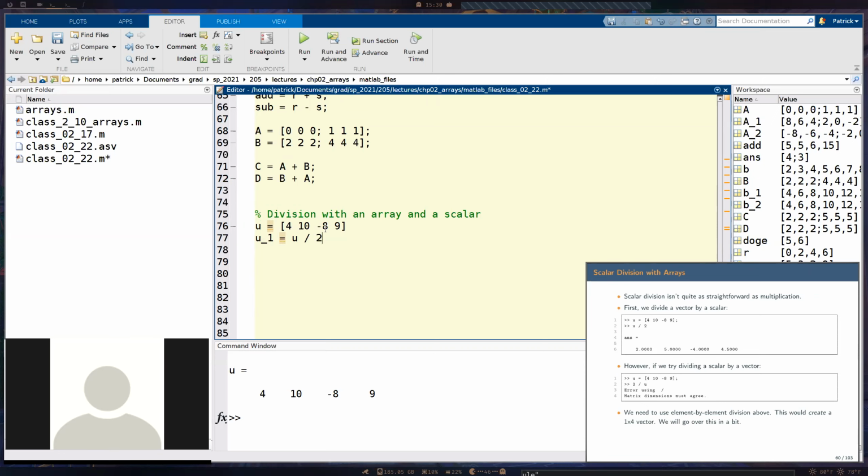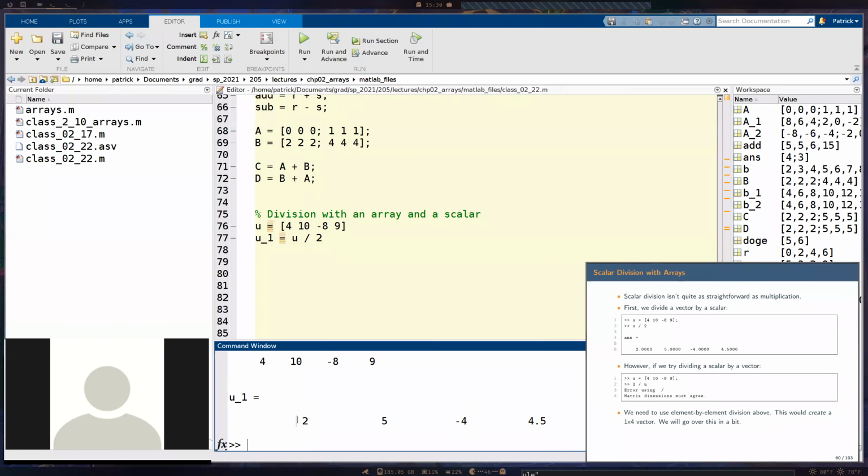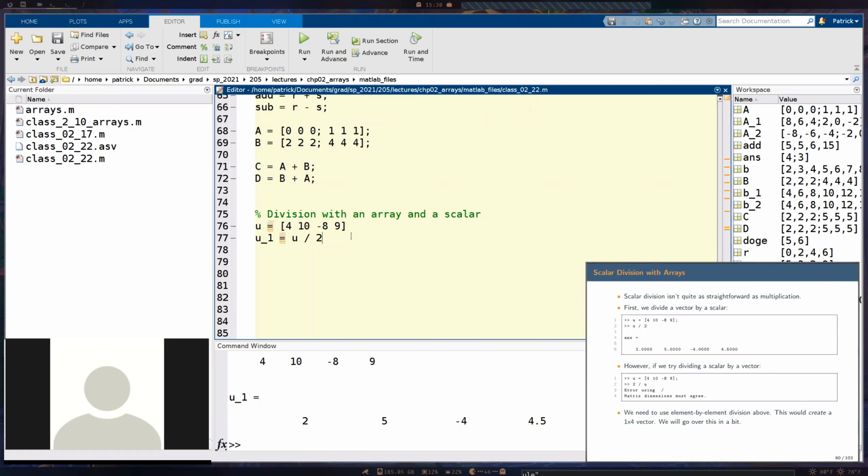So it's going to go 4 divided by 2 is 2, 10 divided by 2 is 5, negative 8 divided by 2, negative 4, 9 divided by 2, ew, a nasty number, we get 4.5. That's not a nice integer. Alright, so that makes a new row vector here. And again, it did it element by element.